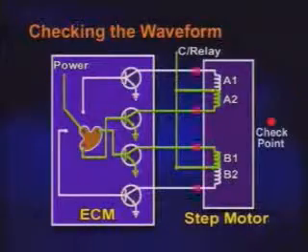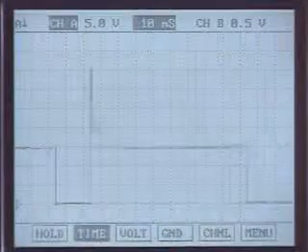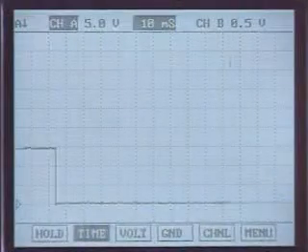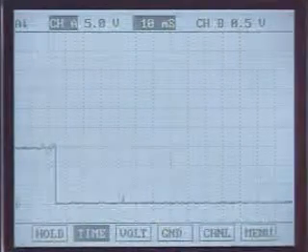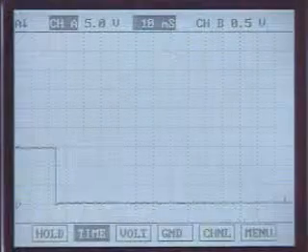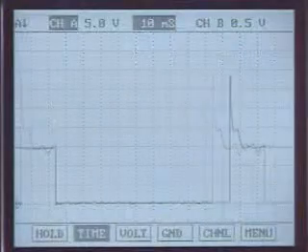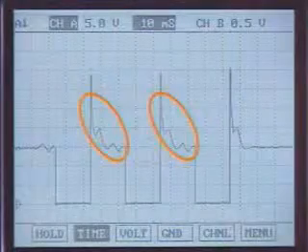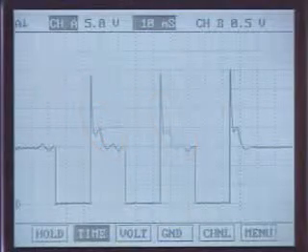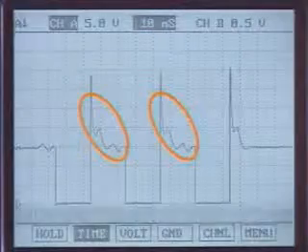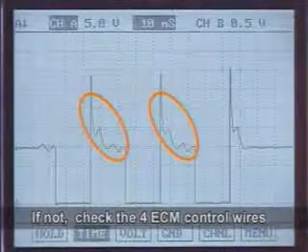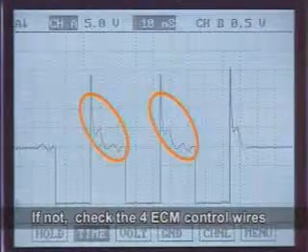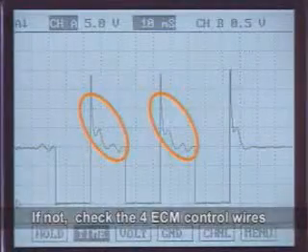To measure the waveform, connect at the wirings to the ECM. In case of sudden acceleration or deceleration, the step motor waveform should display as shown on the screen. In the step motor waveform, voltage at the off state should display the curve like the screen. If not, there is trouble in any one of the 4 ECM control wires.